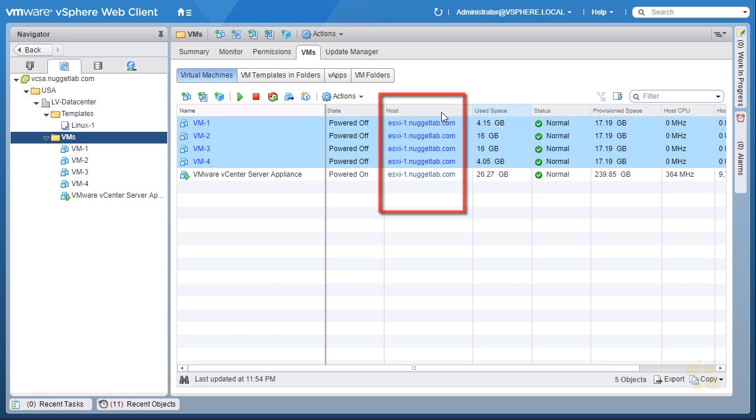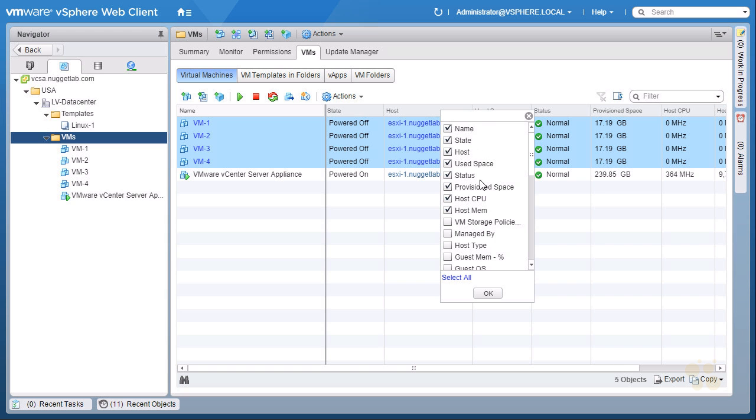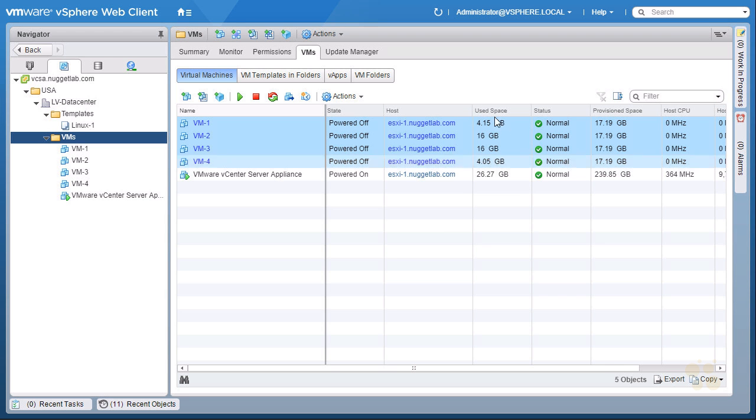We could also go ahead and we could right click on the header and click from the drop down show/hide columns, and we could include any columns that we want. And we could also move columns around.